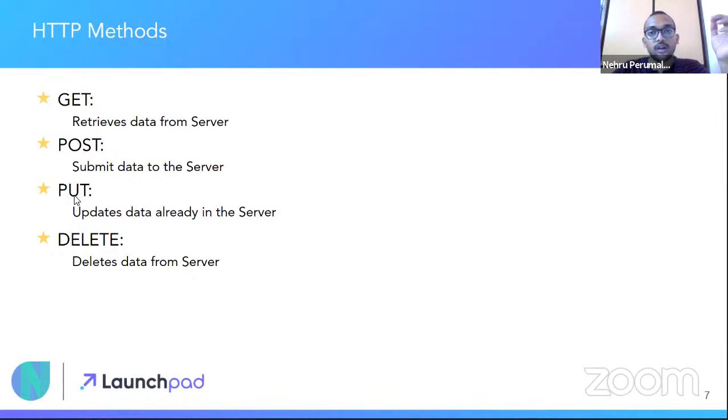The article that you have written is already present in the database, but you are trying to edit it. Edit in the sense you are trying to update it. So then this PUT HTTP method will be triggered.